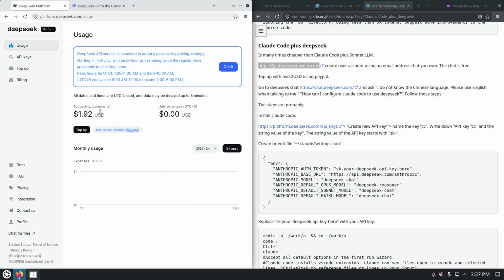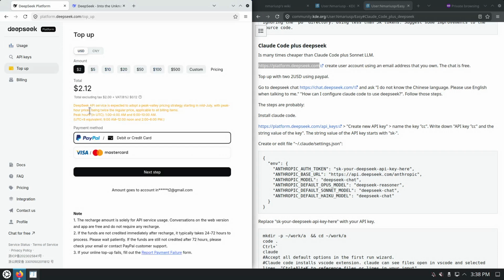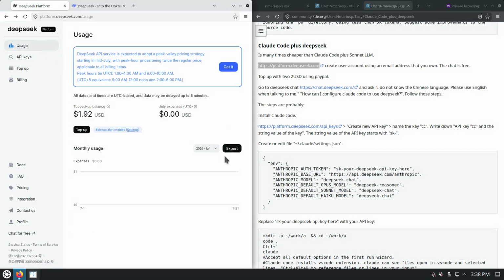For this purpose, we're going to add money to the DeepSeek account using this button, top up. And in here, I have selected the PayPal option. I have selected a very low amount, which is $2 US. And at this point, I want to install on this computer Claude Code, and I want to configure Claude Code to use the online DeepSeek LLM.